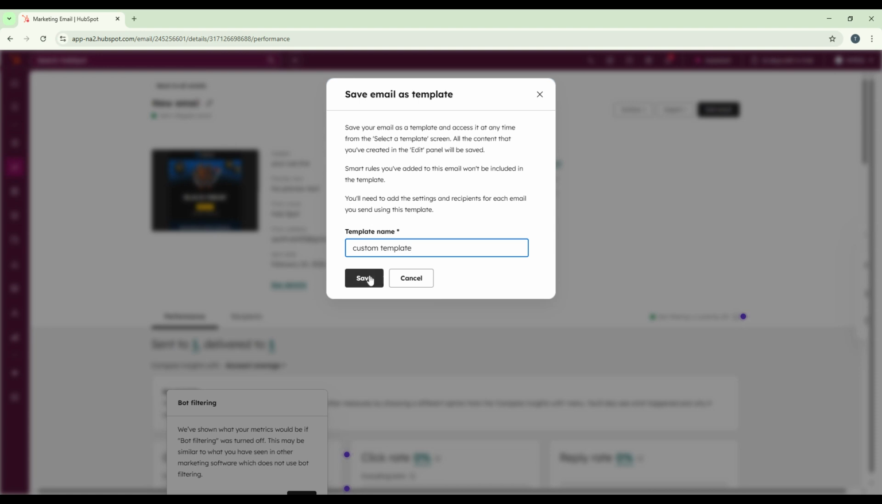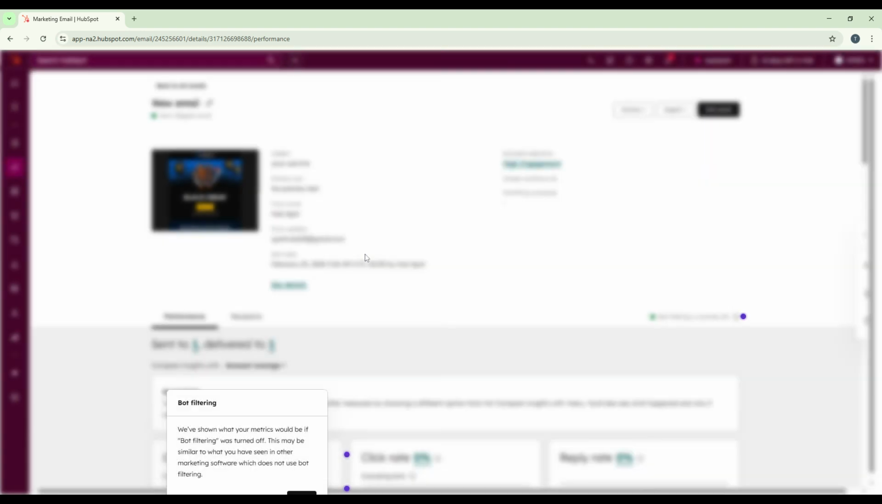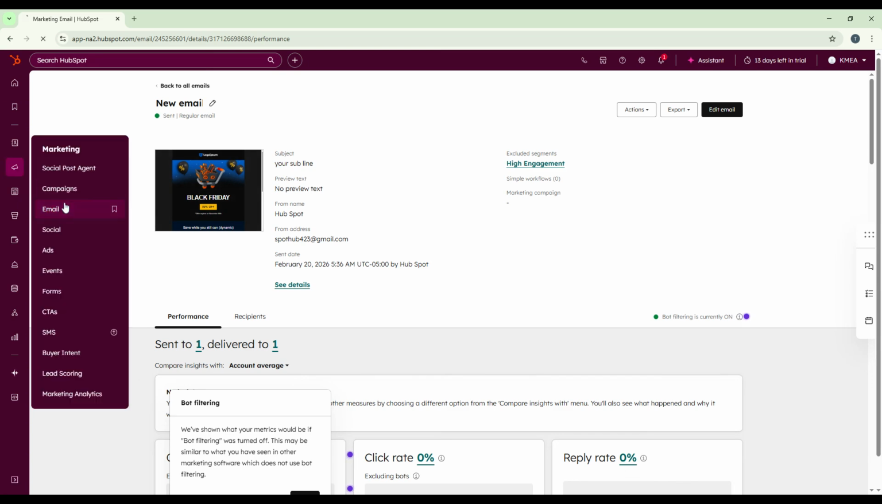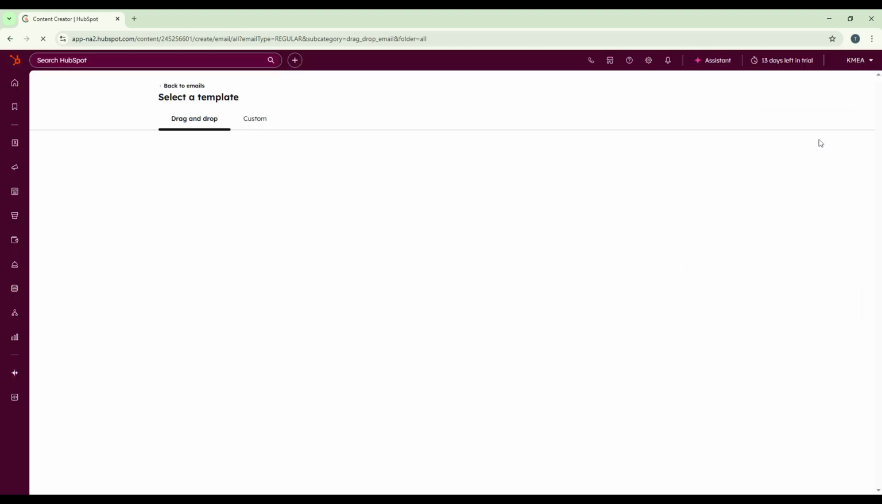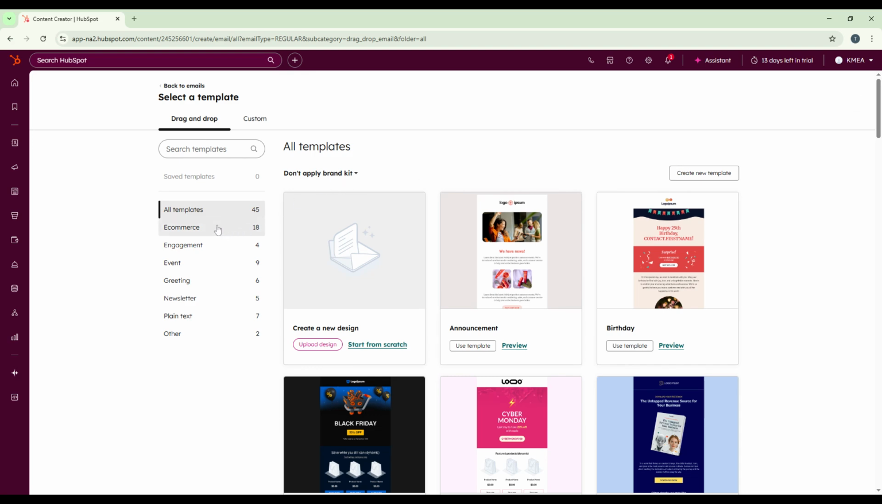And that's it. Your marketing email has now successfully been saved as a template. From now on, whenever you create a new marketing email, you'll be able to select this saved template instead of starting from scratch. This keeps your branding consistent, speeds up your workflow, and makes scaling your email marketing much easier.